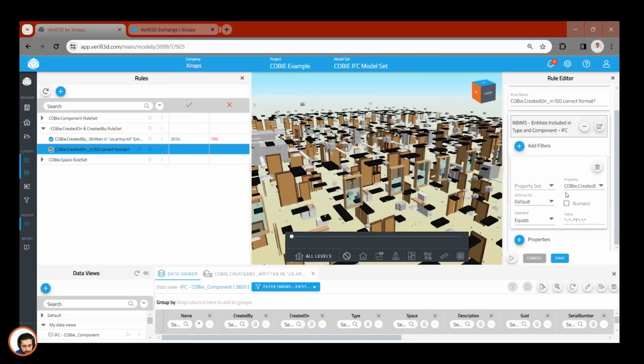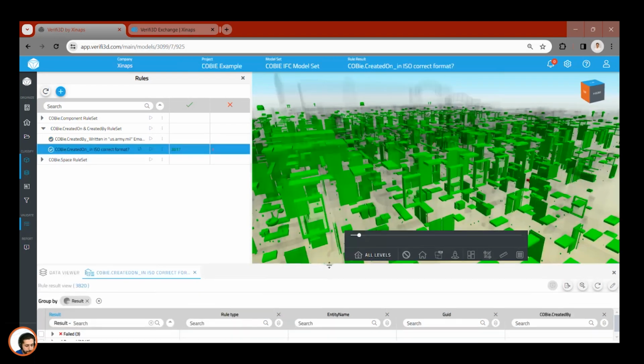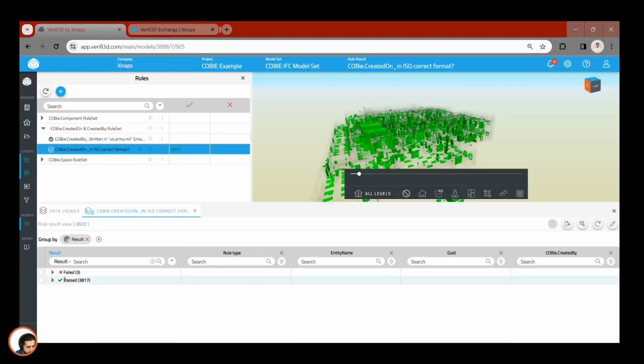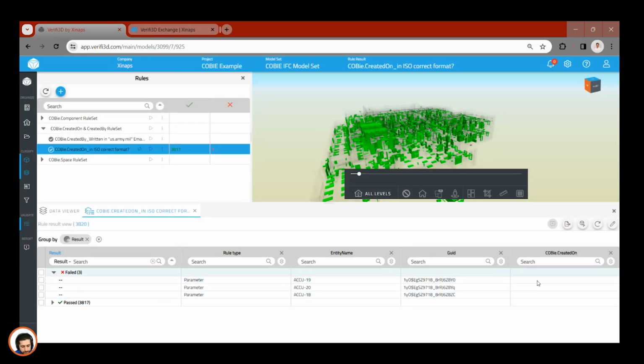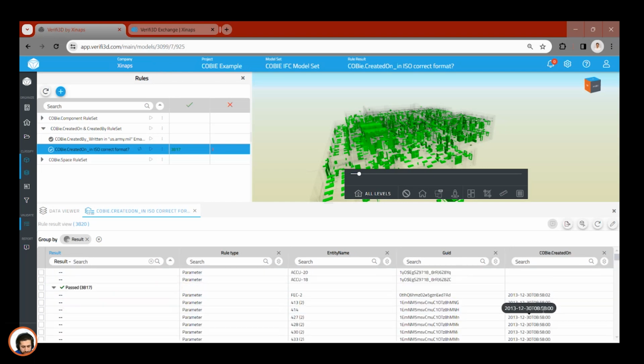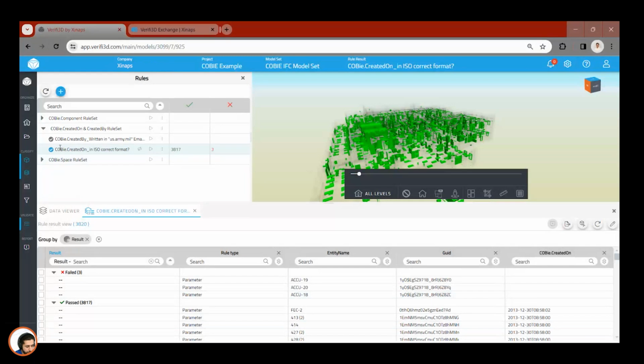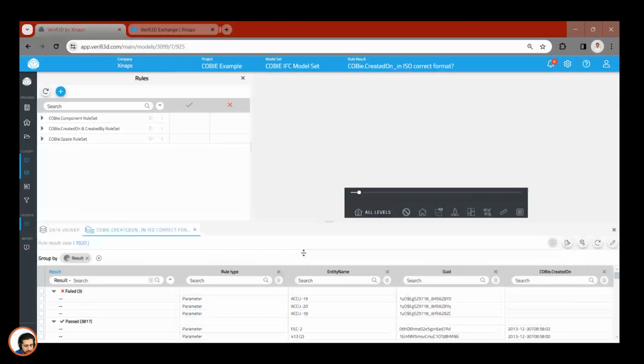if I just show you real quick how we set up this rule. So we're checking the created on and then equals to this structure. We're using the wildcards structure over here, or format. We click on save and then we run it. And as you can see, we have 3 elements only, which don't follow the same format. So if I click on the drop down, and then I add the created on column, and then click on save, you will see that it's empty. But if I click on the other ones, you can see that this is the correct format that I'm looking for.